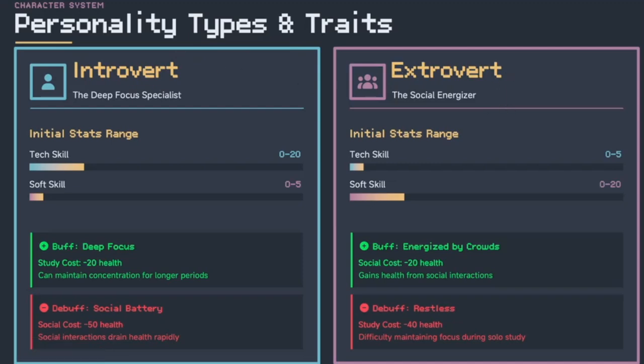This isn't just for fun. It actually changes the game difficulty. For example, if you're an extrovert, the social events cost less, but studying costs more. If you are an introvert, when you study, it costs only 20 health because introverts can focus longer. But if you party too much, it costs 50 health.